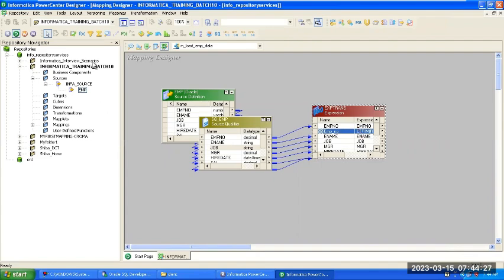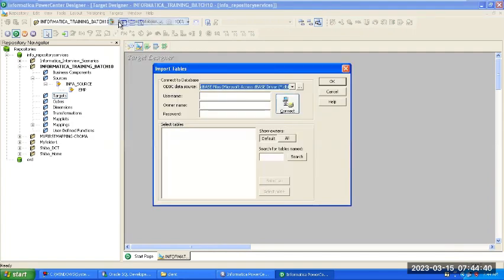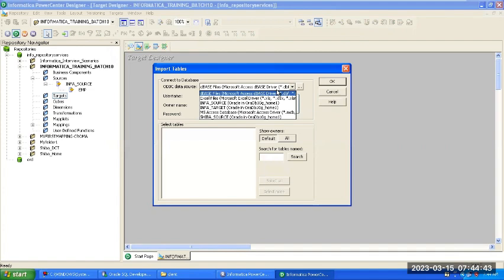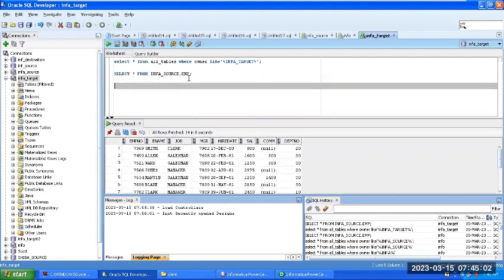So I go to the target designer. If you notice at the top in the tools, there is Targets, and I go to Import. I click here, first go to the database. I want to import the data into our employee data. I open here Info Target and check whether any table is available or not. There is an employee table already, but I want to create a fresh table, right?